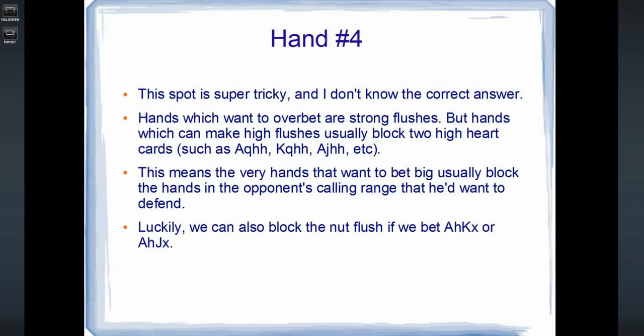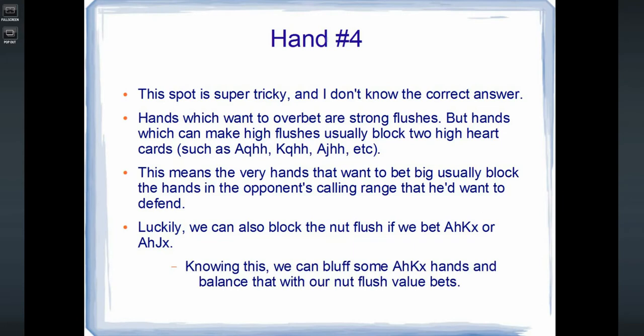All right. So luckily we can also block the nut flush if we have a hand like ace king off or ace jack off. So knowing this, we can bluff some ace of hearts with a rag. So we can just bluff with the nut flush blocker and balance this with our nut flush value bets. So again, it's tricky. You're not going to be able to calculate this out directly because there's way too much removal effect stuff happening here.